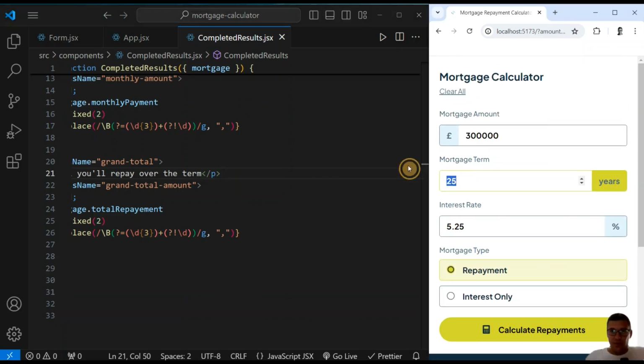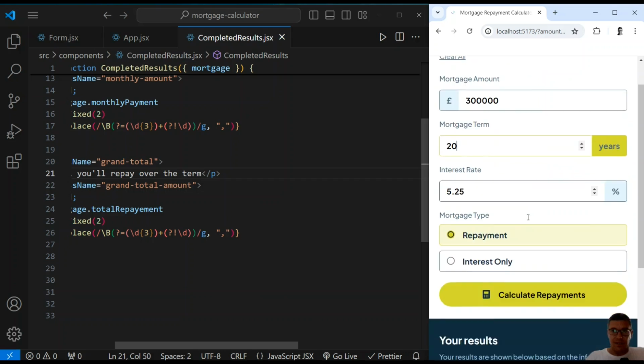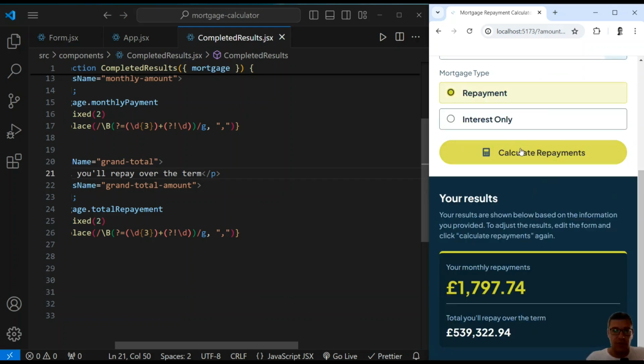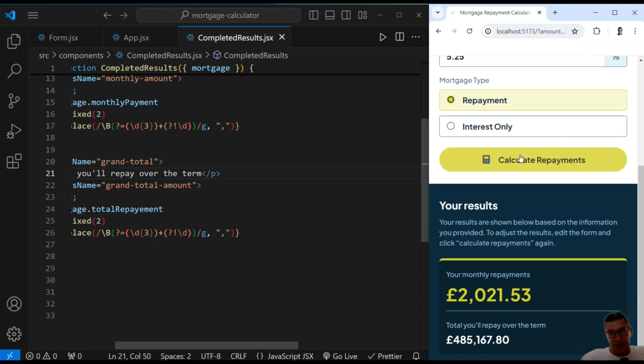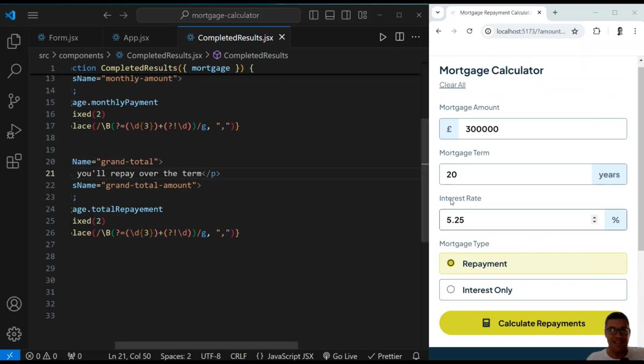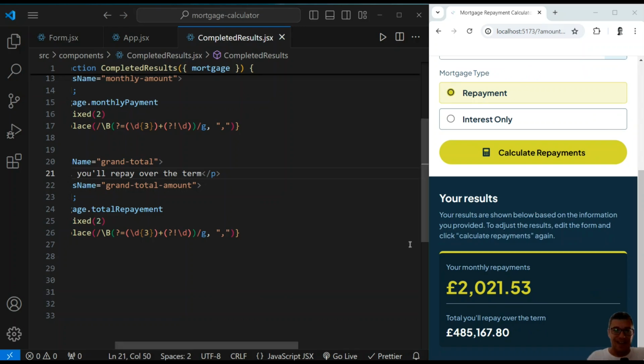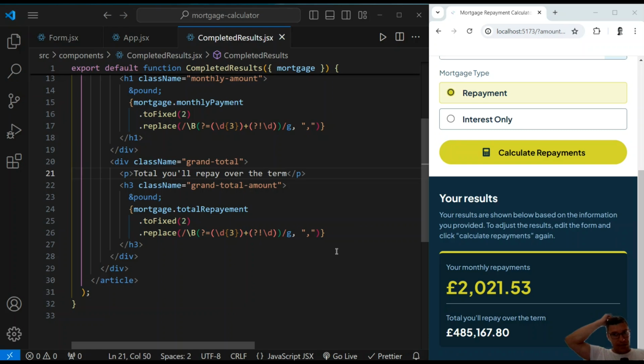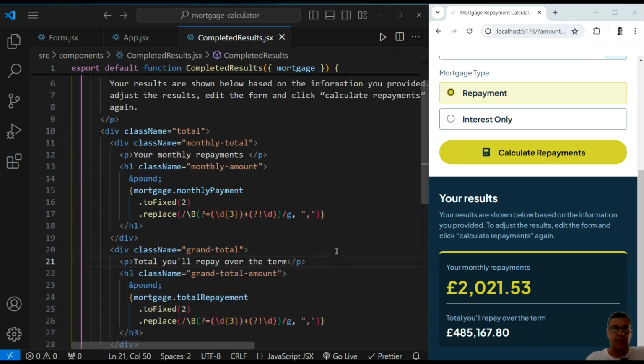Let's try to decrease years. This should decrease our payments. No, in fact, of course, it's a much bigger payment because we need to pay that in a shorter term. Of course, I confused myself. Alrighty, so that's our core functionality here.